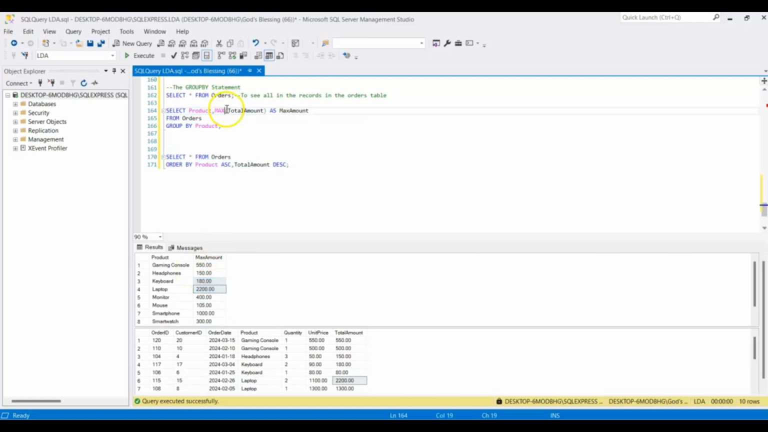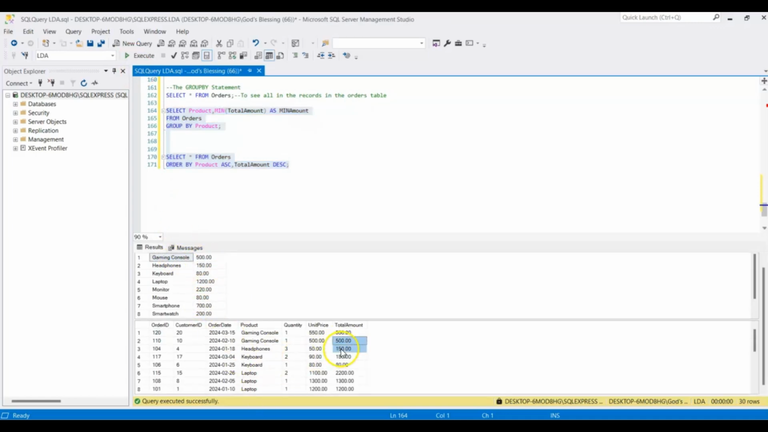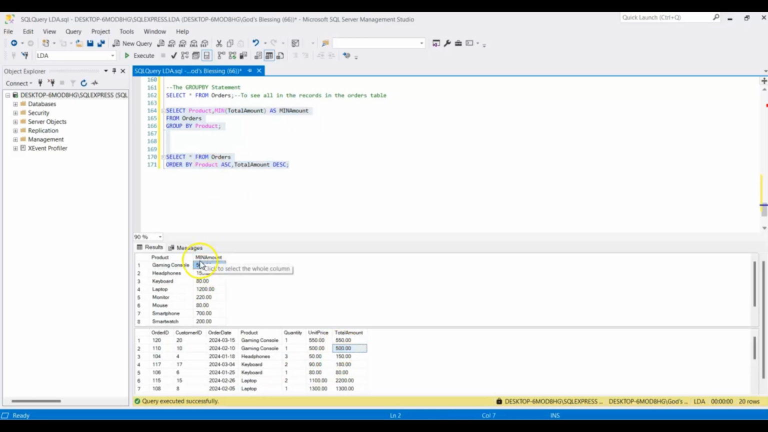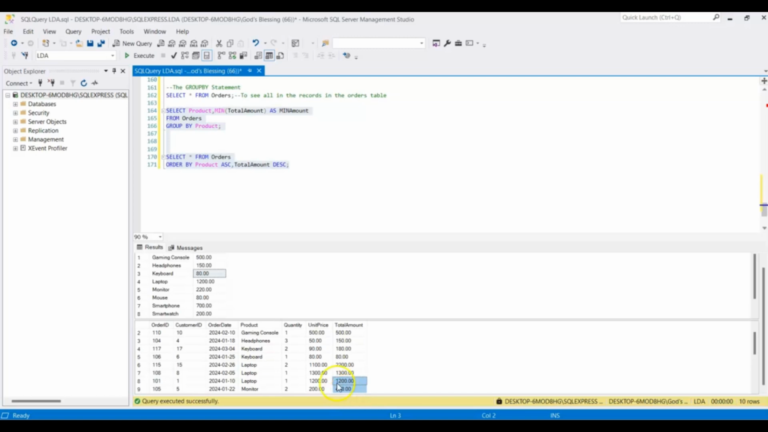If I change this from max to min, I give this alias min to return the minimum value. Let's run this again. Execute. This is going to return all the minimum values. You can see for gaming console, it returned the minimum. Although we have two gaming consoles, 550 and 500, the minimum total amount is returned. For headphones, since we only have one headphone, it returned that particular value. For keyboard, that particular value. But for laptop, where we have 2200, 1300 and 1200, it returns the minimum value for laptop. So this is how you use these aggregate functions with the group by feature.